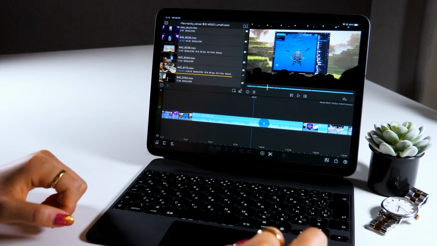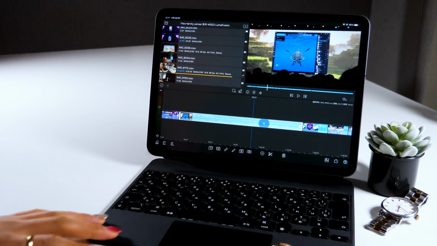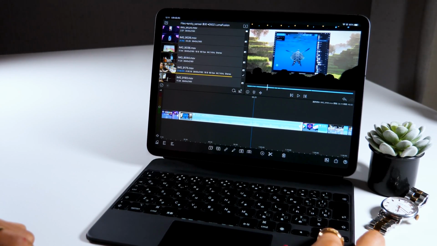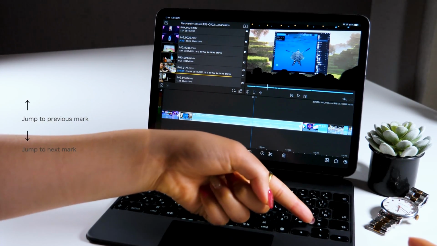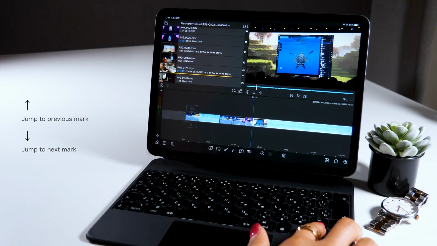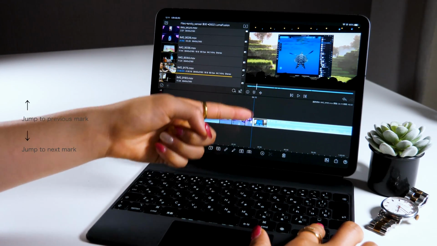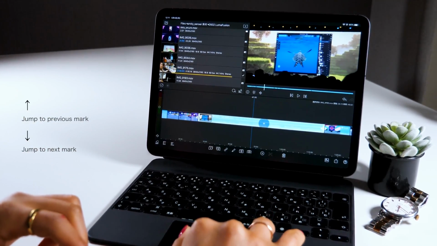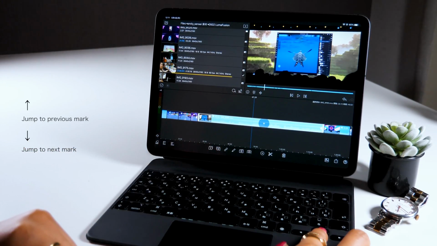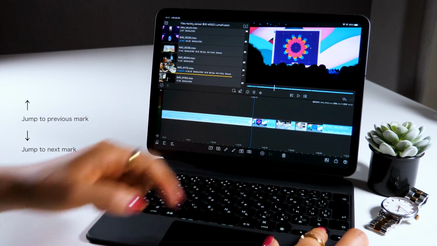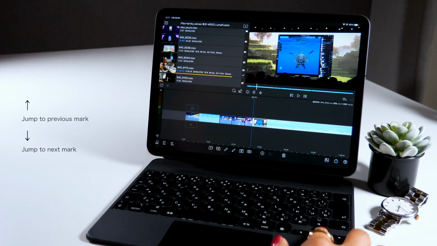Next, if you quickly want to access the starting point of a single clip, for instance, tap the upward arrow here. As you tap it, it takes you to the very beginning of this clip. And if you want to go to the very end of it, tap the downward arrow to jump to the ending point.